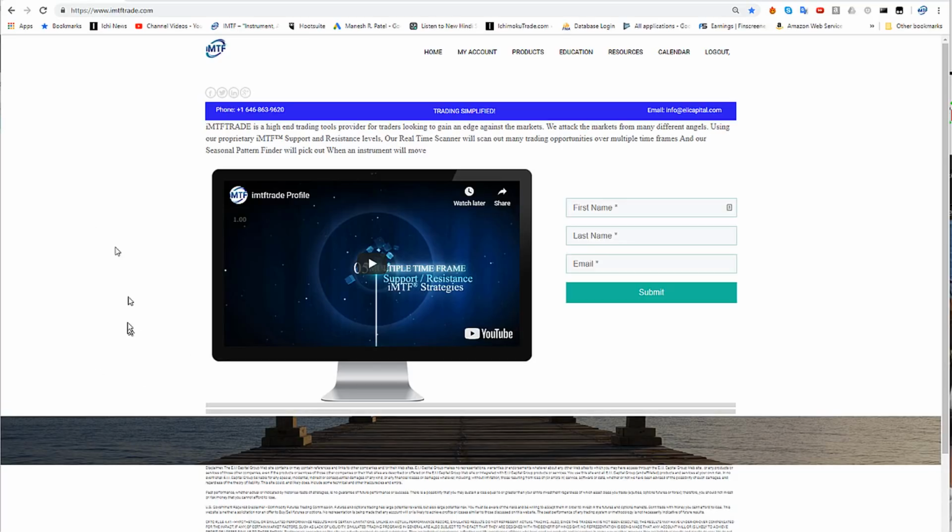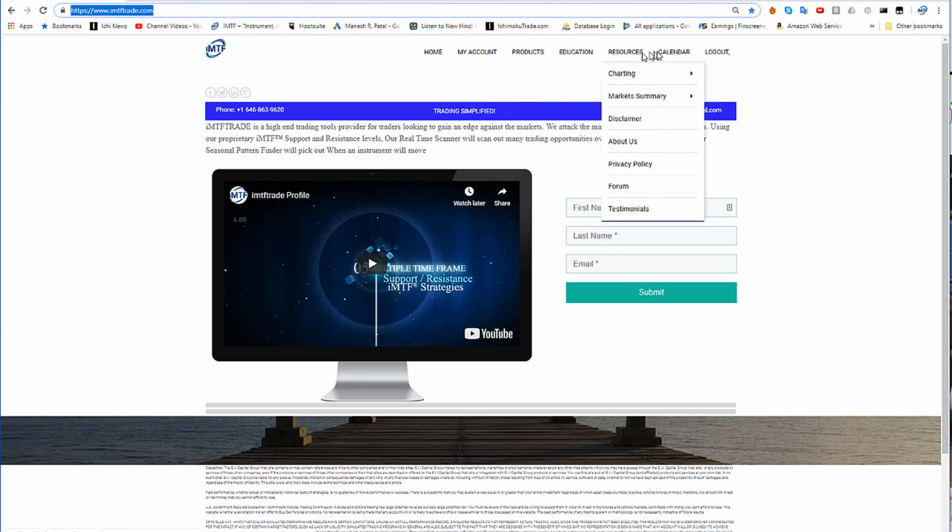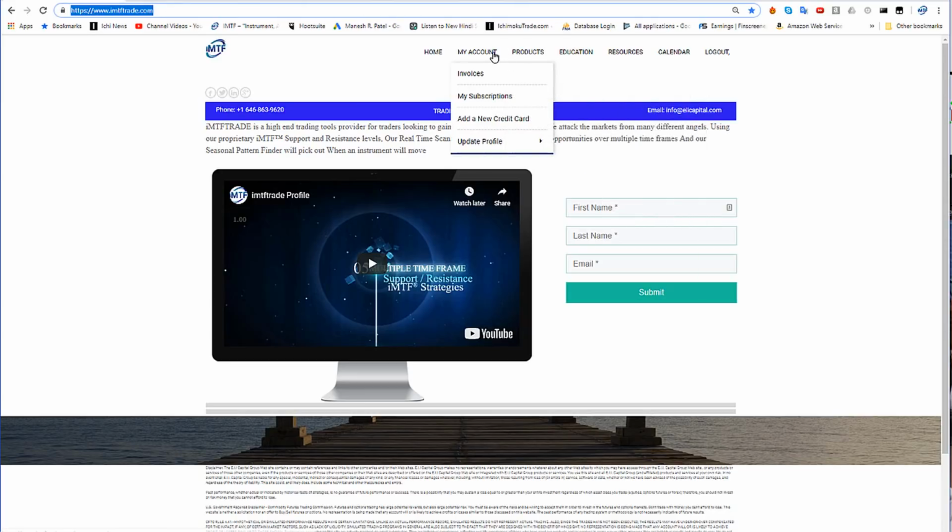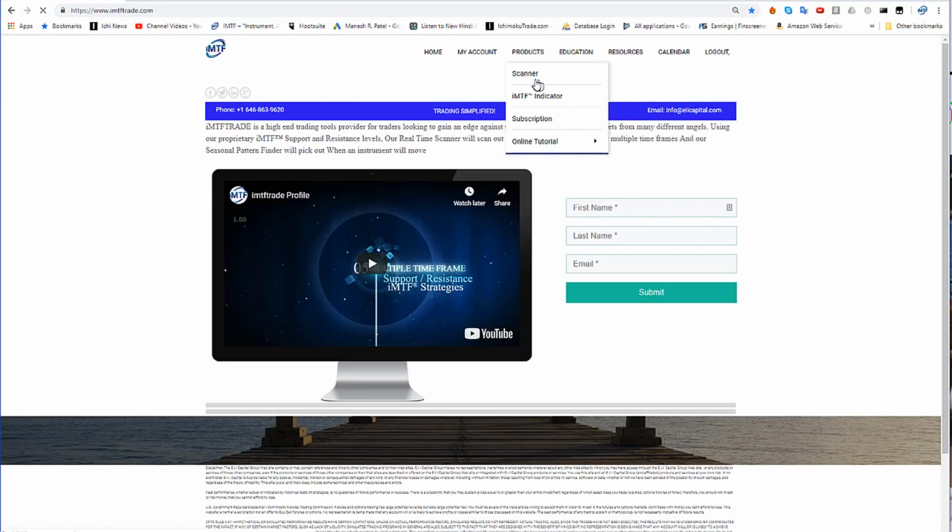So first thing you have to do is go to our website here, imtftrade.com. This is our new website here built with AI technology on the back end. Then you have to log in. If you haven't registered, register for free. Do not worry. We do not sell your names off to anyone at all. We are traders. Once you log in, then what you do is you go to products and go to scanner.